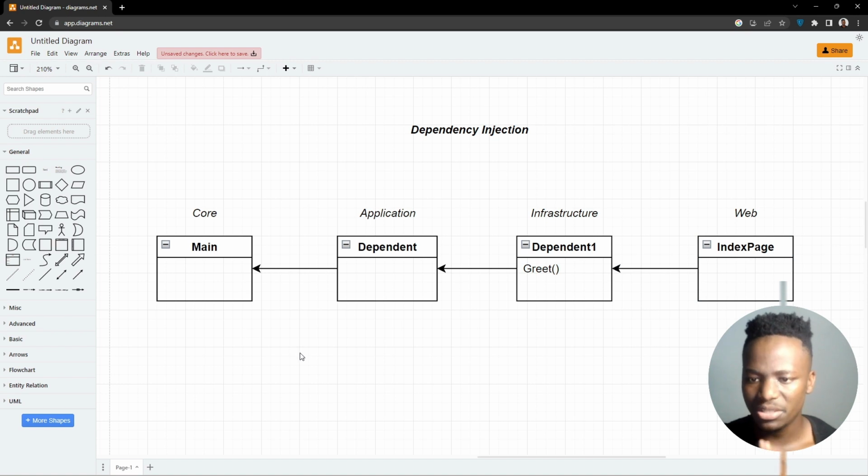So what is basically happening here is that index page needs to use a method called create, which is within a class called dependent one, right? Meaning if we want to use create, we have to create an object of dependent one within this class so that we can access it, only to find out that dependent one is also dependent on dependent. Meaning to use it, we also have to provide an object of dependent through the constructor, and then also discover that dependent is dependent on the main class. Hope it makes sense. So you can see that we need to create an object of this thing just to use this thing. It's a lot of work, right?